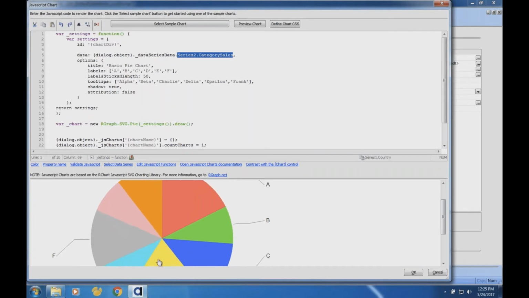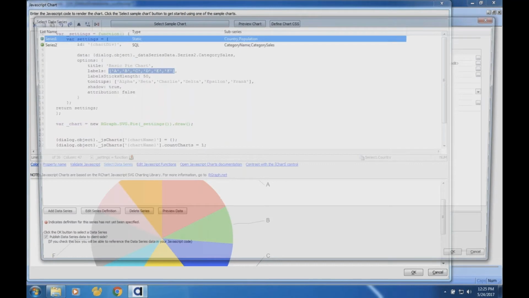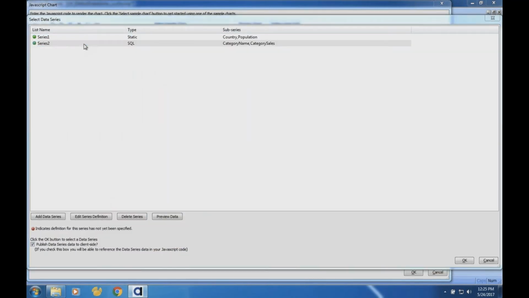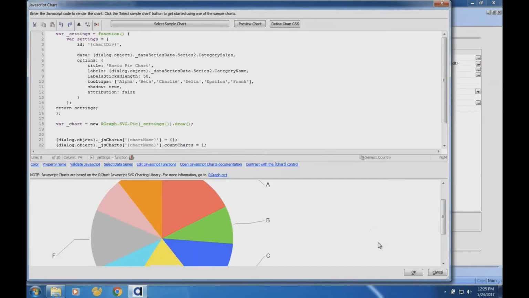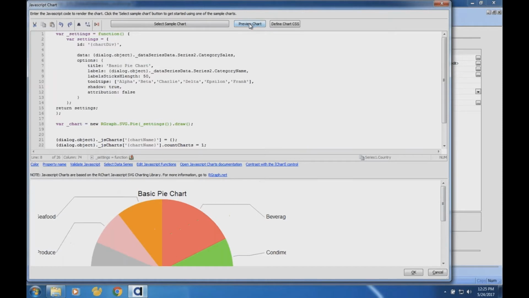So now when I hit Update, it did that information, and it was instantaneous because it already drew the data. Now the same thing is that you'll notice these labels are A, B, C, D. Well, notice down here we have this called labels. So I'm going to highlight this, and I'm going to go here to Select Data Series. I'm going to select Series 2. Now instead of the data values, I want category name, which is the column there. Click OK. And now when I preview the chart, check it out. Beverages, condiments, seafood, produce, etc.